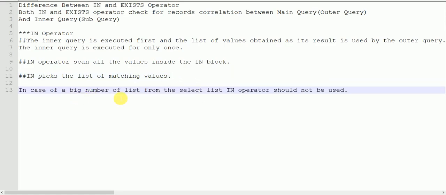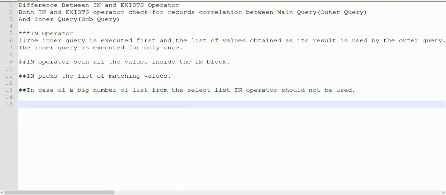So in case of a big number of lists from the select list, the IN operator should not be used, because in that case this is going to slow down your SQL query. Now as you can see, my subquery is going to return a set of values.